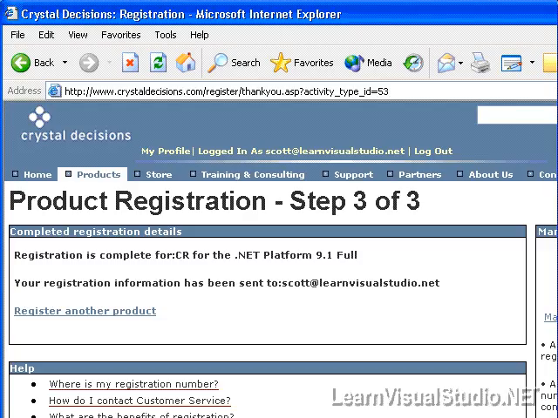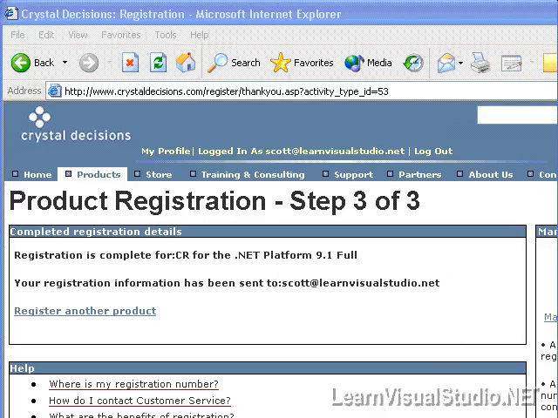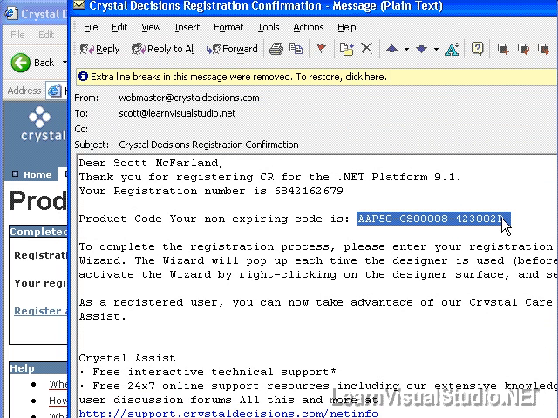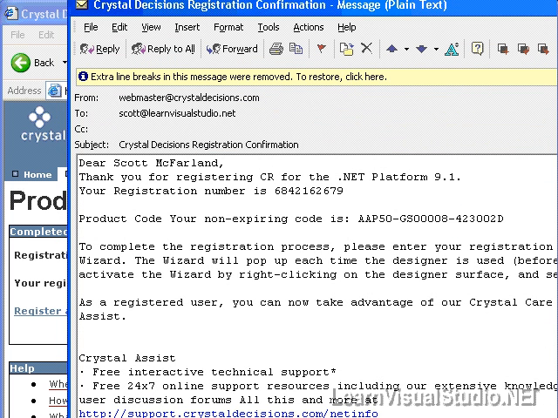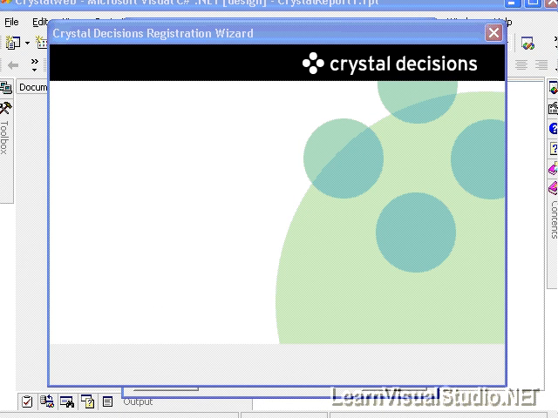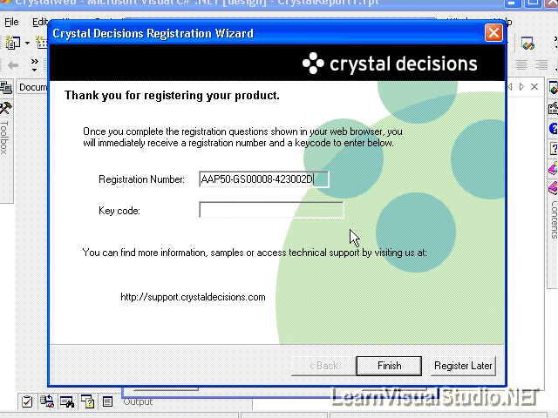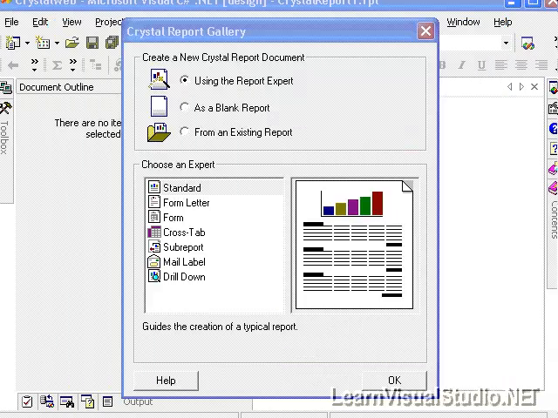So after I filled in all that information, basically it says that it's going to send you the registration information to your email. I already checked my email and was able to find it. Please don't use mine. I don't want to get in trouble. And so we're going to type that in. And after pasting it all in, I hit finish, and hopefully that box won't come up anymore.